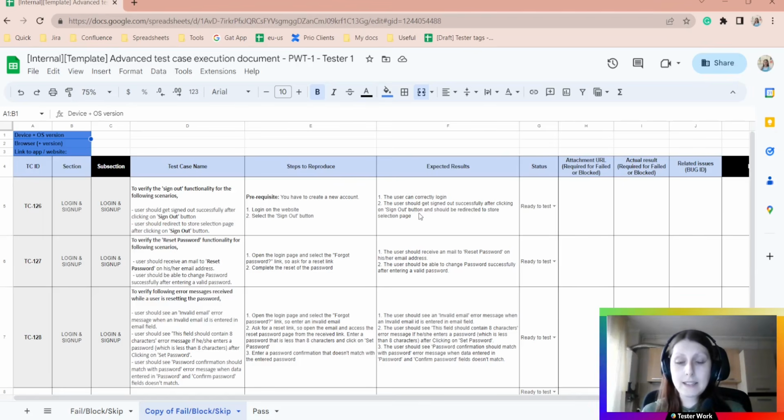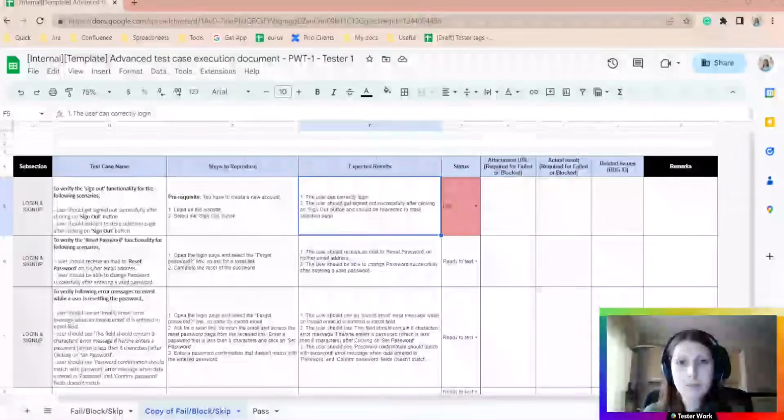Let's say that instead of the user being signed out on the first try, the user is actually signed out only on the 5th or 6th try. This means that the test case would be actually failed, since the behavior is different than what is described here.